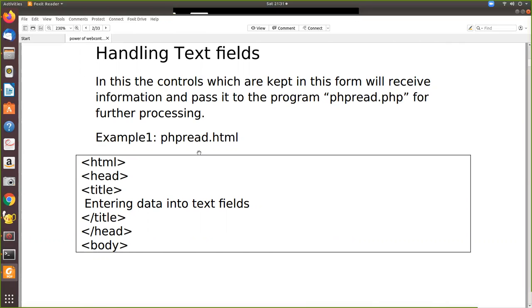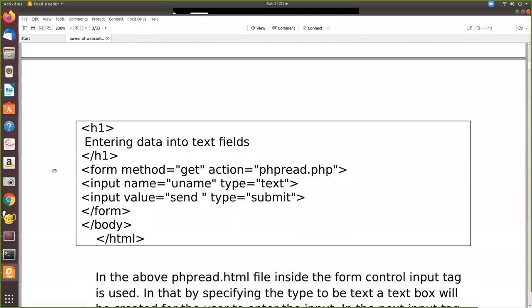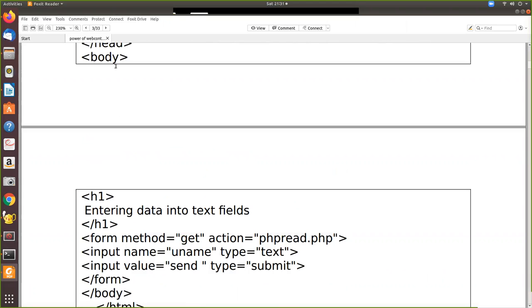It is easy to identify. So php read.html, see the name extension. So this is a HTML file. So entering data into text fields, you know how to define a text in a HTML. So first after this h1, that is within body. Okay, body, then we have given h1.